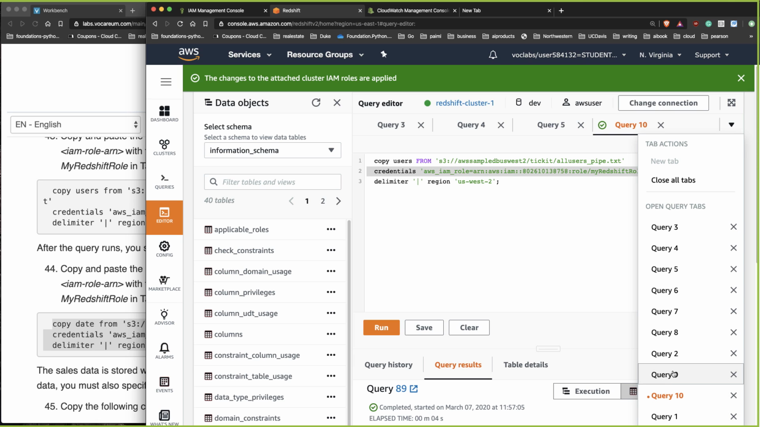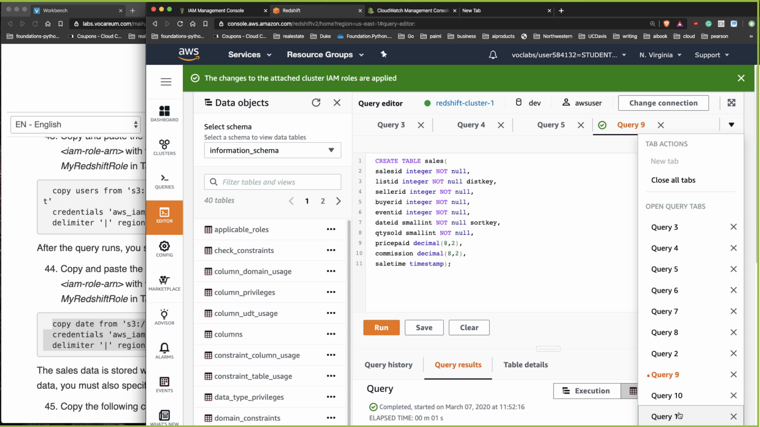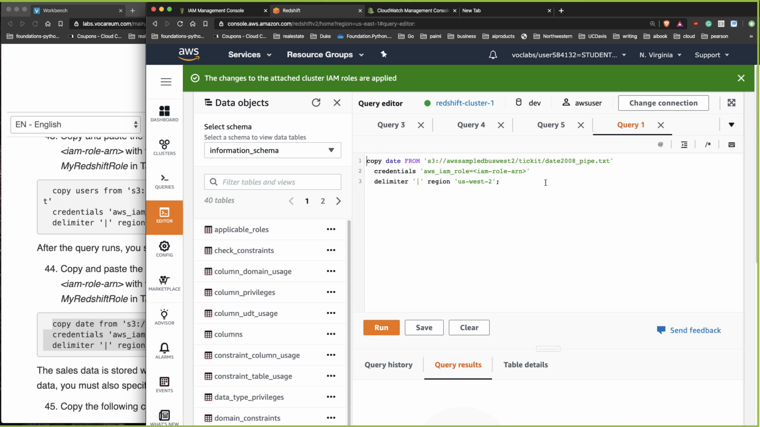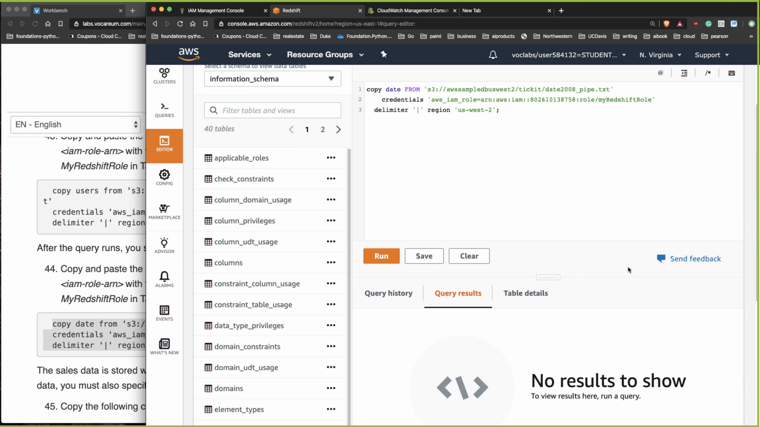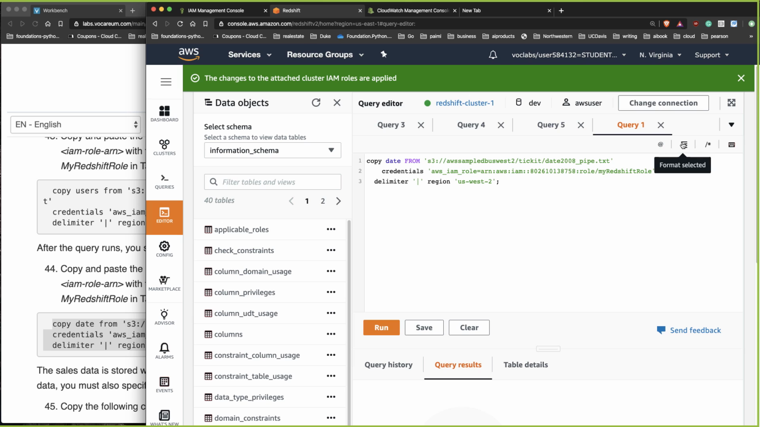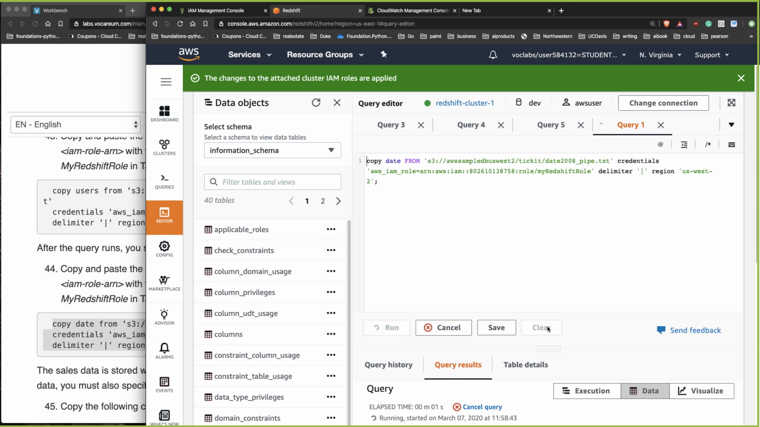Which query is it that I'm on here? Oh yeah, here we go. This is going to be the date data. Okay, so I'm going to copy this line, which I got from the other one. There you go. Credentials, that looks good. And I believe you can even format the query, format selected, so I can clean it up if I want. It just makes it a little bit cleaner. Okay, so run that. That looks like it's good.